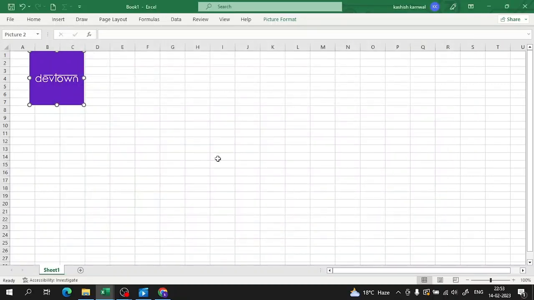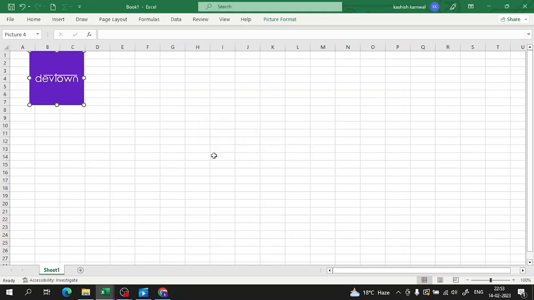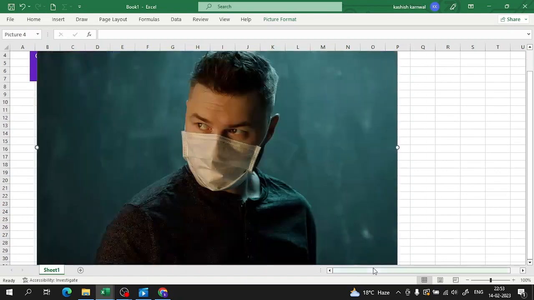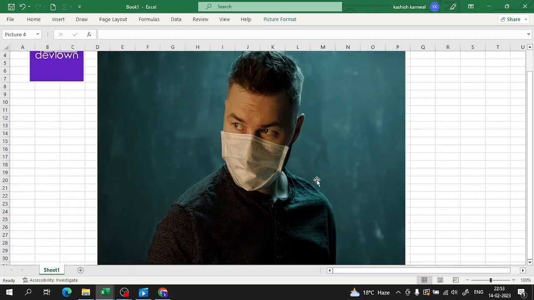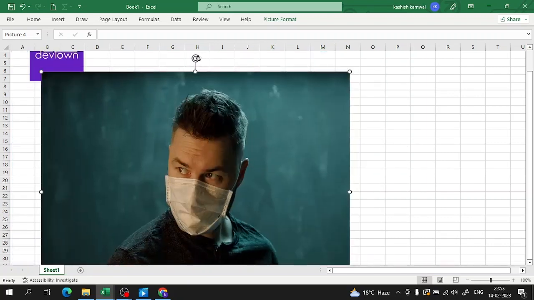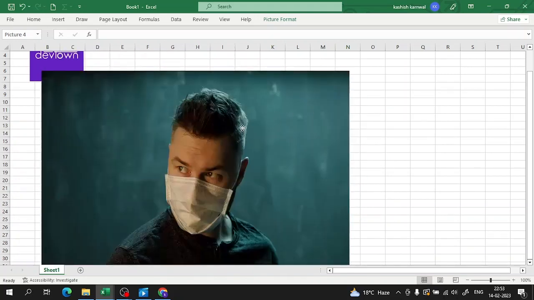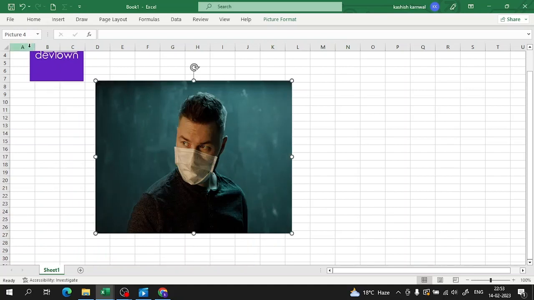If I insert this, wait a second, the picture is being downloaded. See guys, we are seeing this man. How dangerous he is looking. So guys, this is how you can insert an image. You can also resize it, and you can also rotate it. See guys, in Excel everything is possible. There is nothing impossible in Excel.